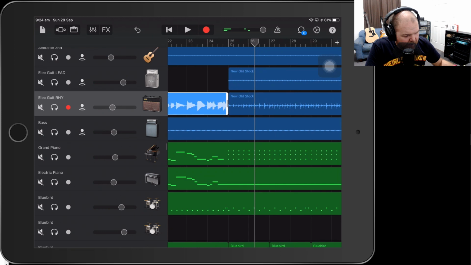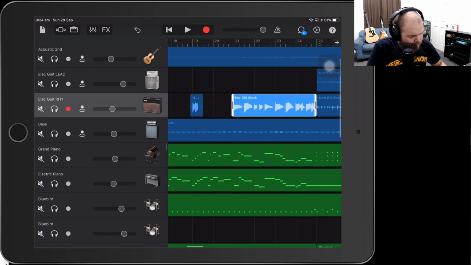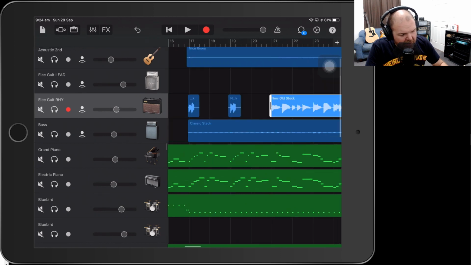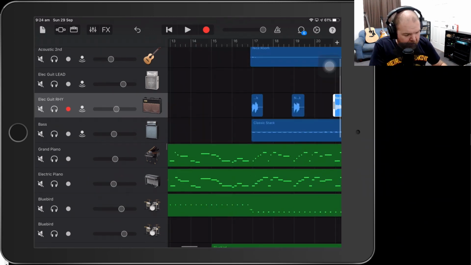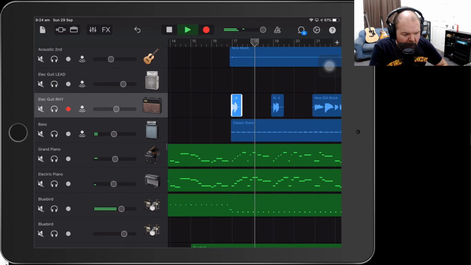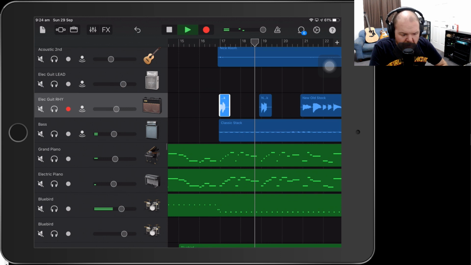I think this guitar needs to come up just a tiny bit, actually. We're going to bring the volume up just a little bit there. What it may actually need is just these parts to come up in volume. So let's just play that again. Yeah, that sounded all right. That's about right, yeah.